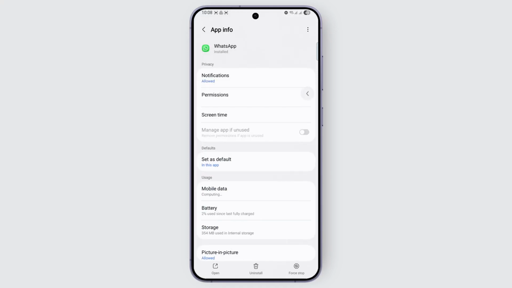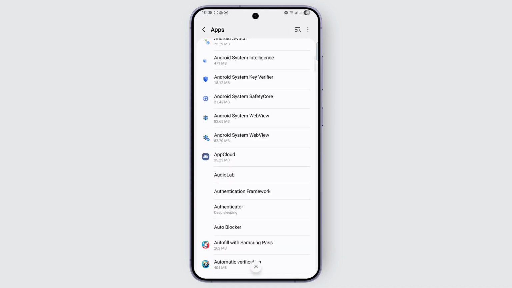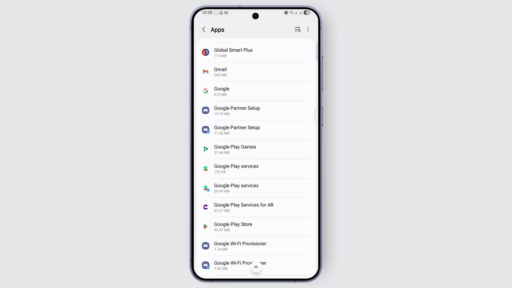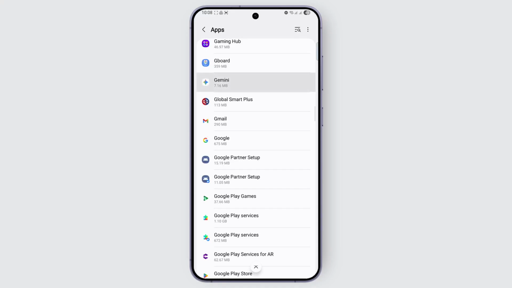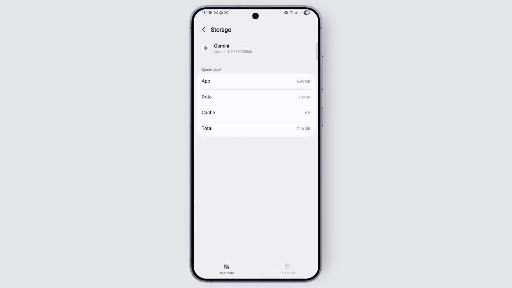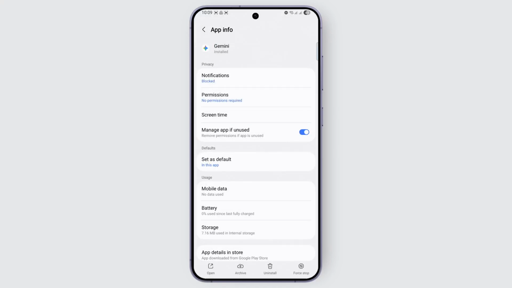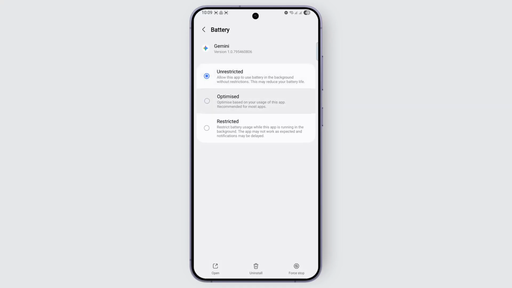And once you have updated the app, you need to go to your settings menu. From there, you just go back here and find your app settings. So go ahead and tap on apps, and from the list of your apps, find Gemini. So I'll just go here, tap on Gemini. Then you can go to storage, clear cache, and then if you want, you can clear data as well. Then you need to go to permissions, and if there are any permissions required, you need to allow all of the permissions. Then go to battery, make sure it's selected to optimized or unrestricted.